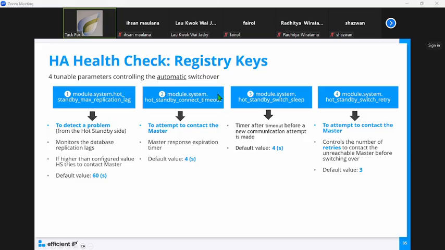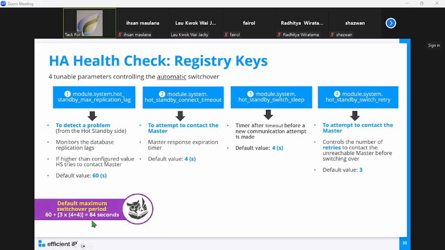Now, to summarize: you have the lag of 60 seconds by default, the connection timeout of 4 seconds, the sleep of 4 seconds, and the retrial of 3. For the hot standby to switch over, the maximum time required is 84 seconds.